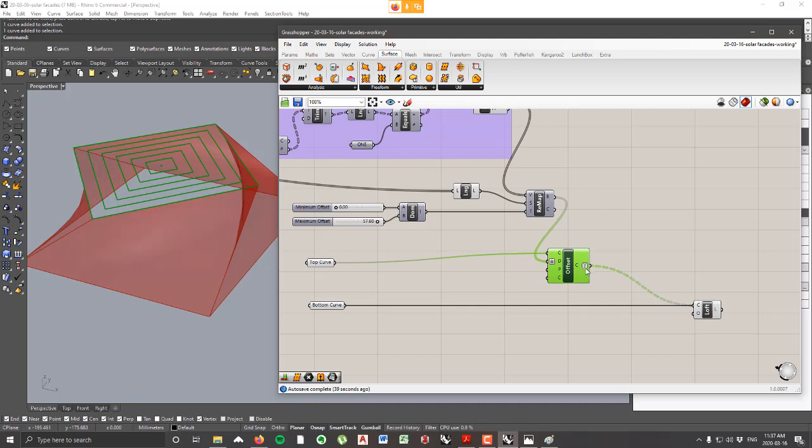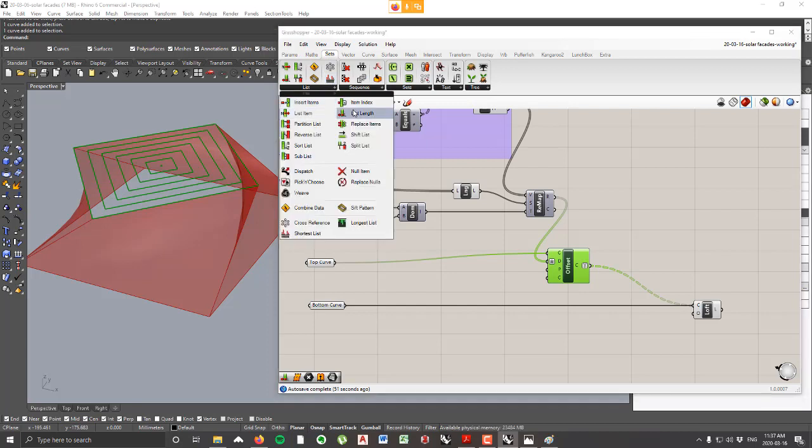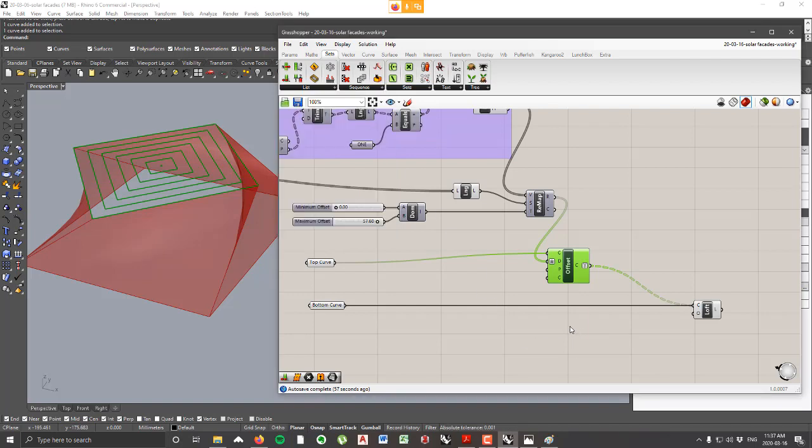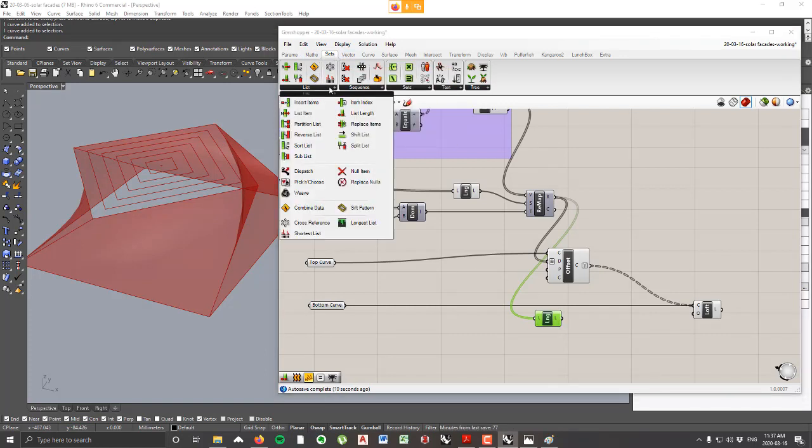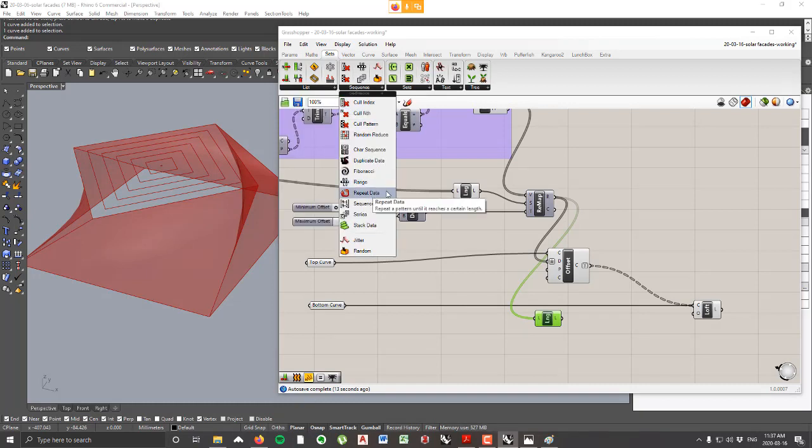So to get over this issue, what we need to do is repeat the bottom curve so it matches the amount of top curves, and then graft it. So what we can do is we can go to sets, list length, we can go to our remap values. We'll take our remap values, plug into list length, so 90. That tells us we have 90 offset curves up here. And then we can go to sets, sequence, repeat data. So repeat a pattern until it reaches a certain length.